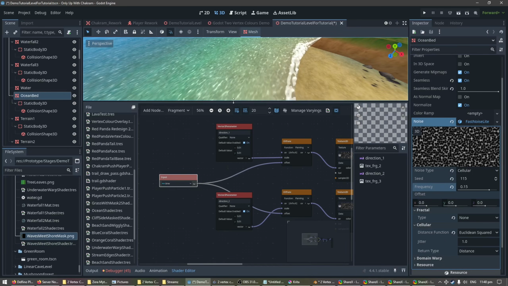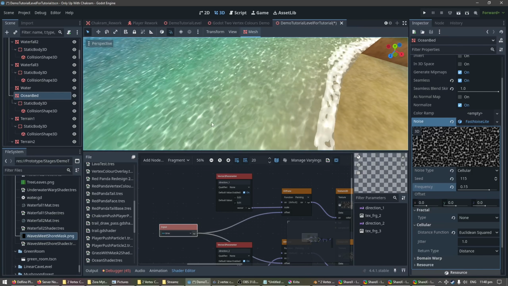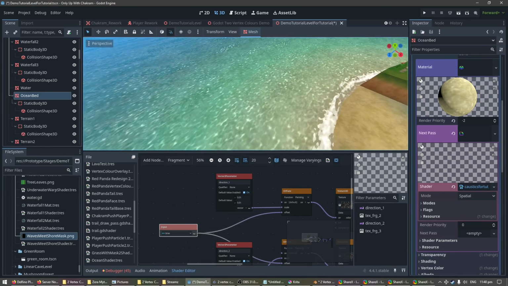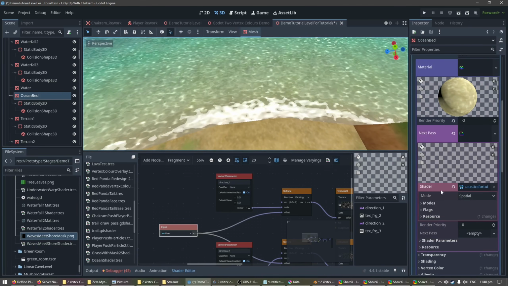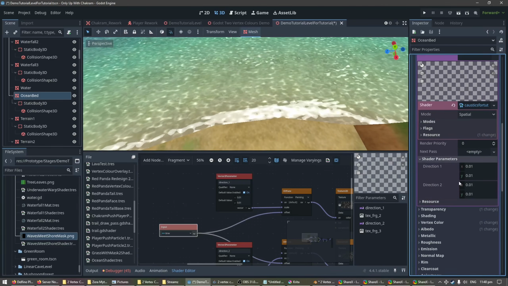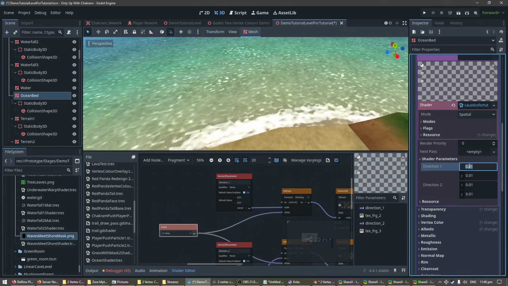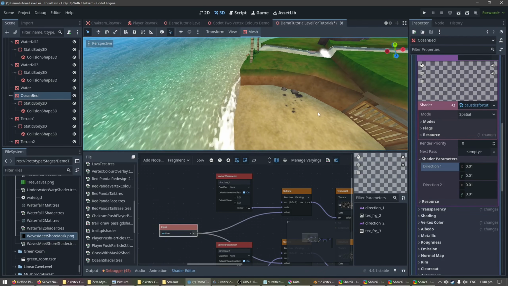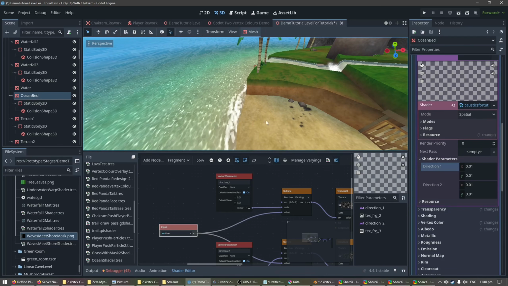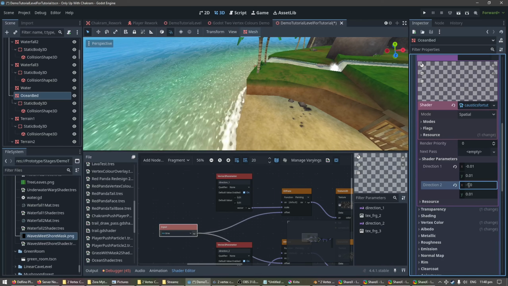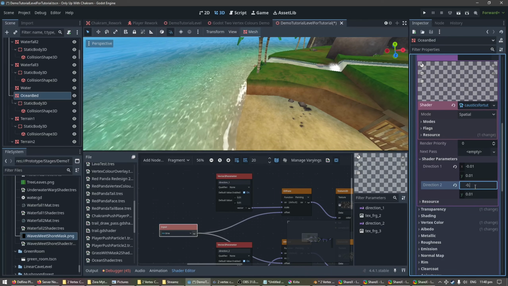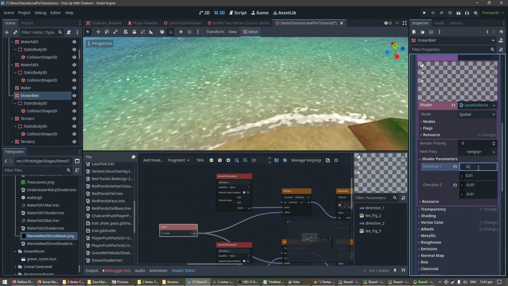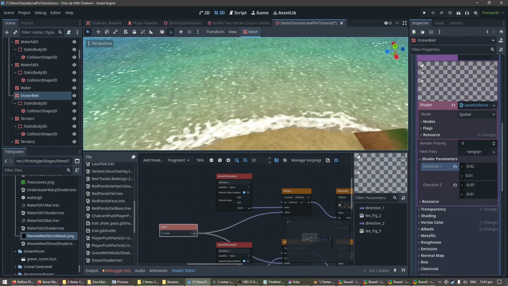And now they're going the wrong way. And they're also going at the same speed, so they're not oscillating. I guess that's not the correct word, but whatever. So we go down to the shader parameters, and we can change our directions. And if we look at this up here, positive x, I think that's positive x, is that way. Or is that negative x? Yeah, okay, that's negative. So just adjust your directions until you get the effect that you like.